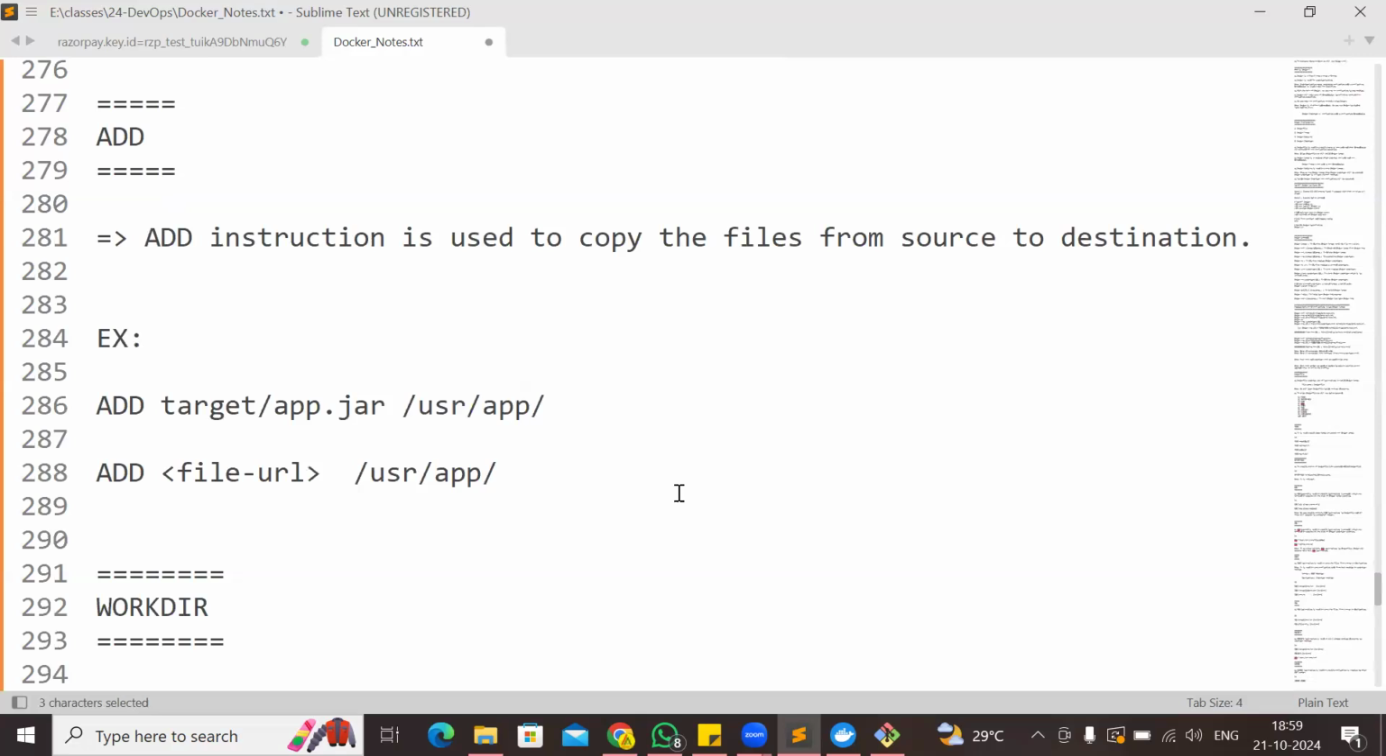Okay. The next one: copy is there and add is available. What is the purpose of add now? Add is also used to copy. Both are used to copy. The add command has an extra feature: it can download from an HTTP URL and copy to the destination. Copy means only host machine data it can copy.